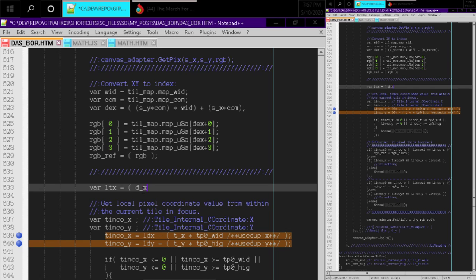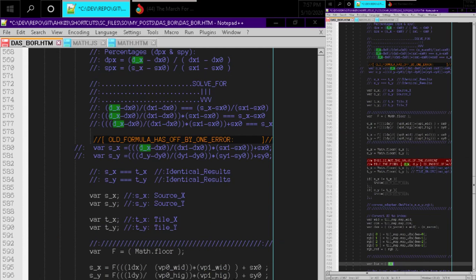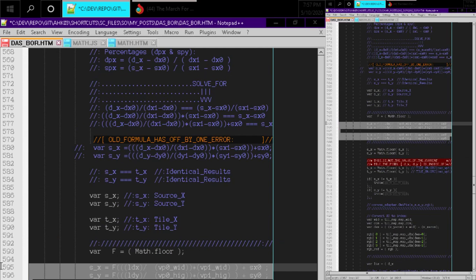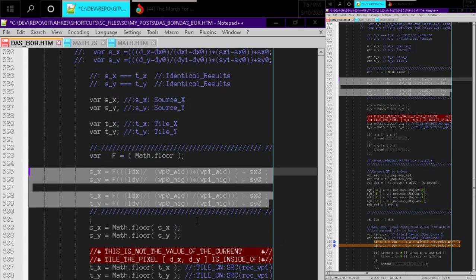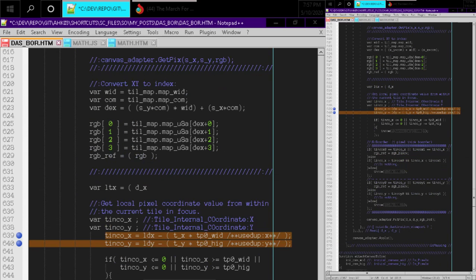Well, we've got to consider some offsets, right? Because this formula we're about to do is probably going to look a lot like this formula. It's going to look a lot like this when we're done with it, I'm guessing. So the local tile X would be the viewport local X.